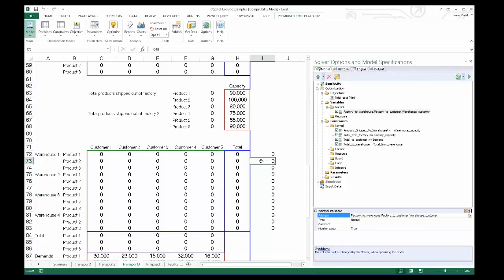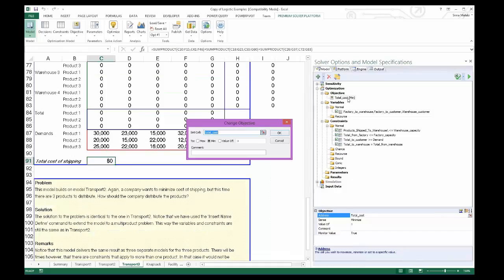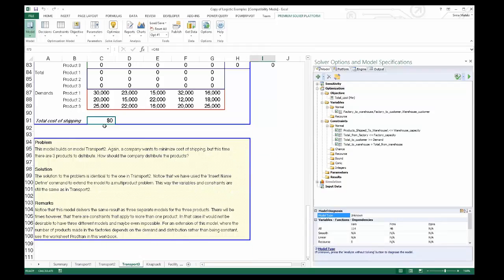What measure are we trying to optimize? Each route of flow incurs a cost. So our objective function is minimization of total cost of shipment along all the routes. You can see we call it total cost, and this is defined in cell C91, highlighted. So let's take a look at the formula. This is C91.